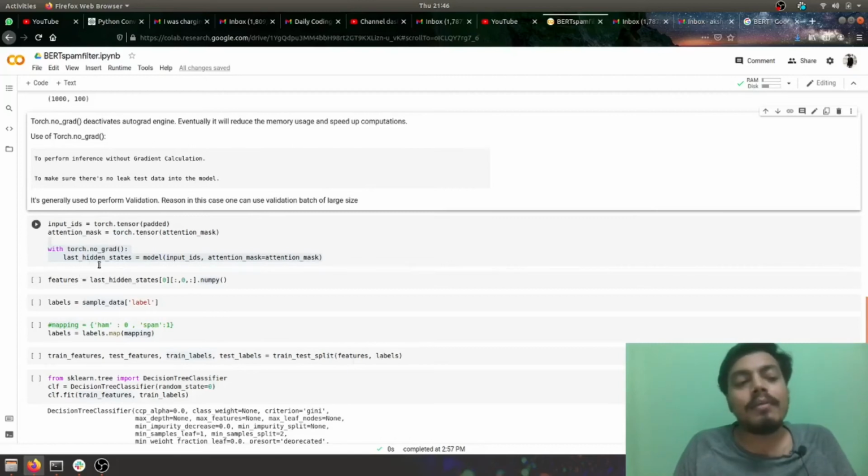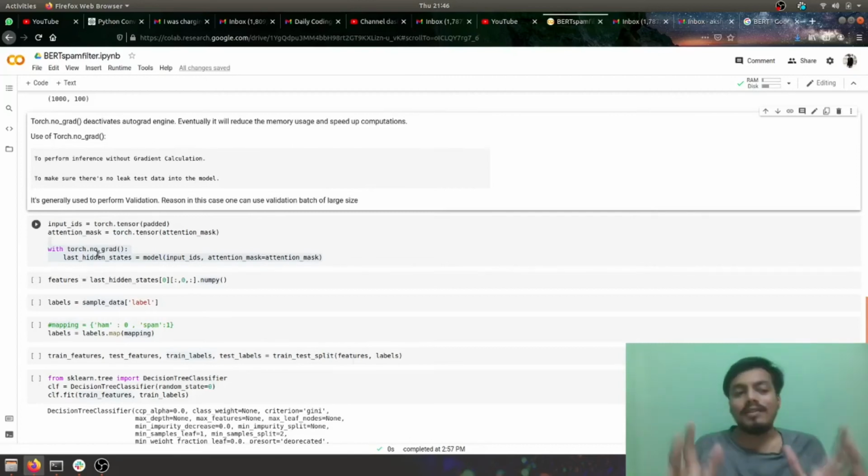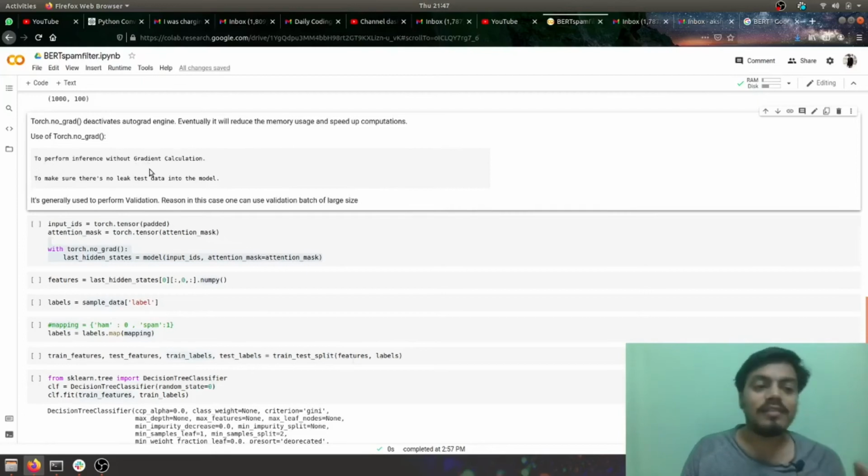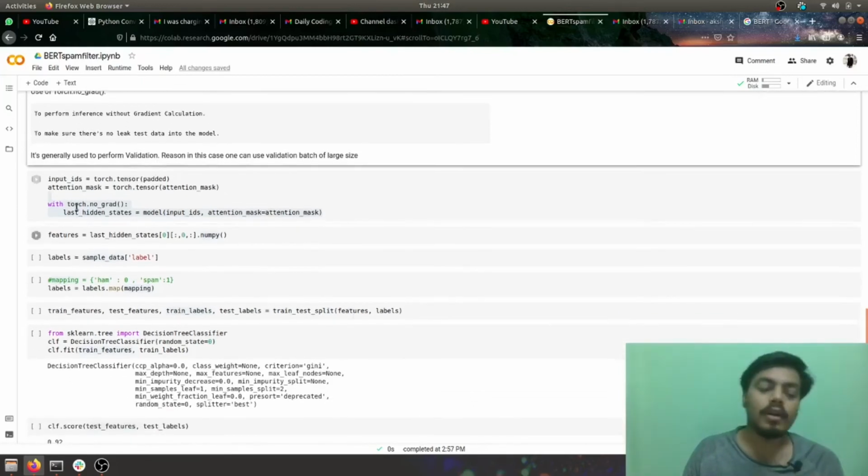After that, I have used torch.no_grad, and I've created my last hidden states. Now let's try to understand what this is. When you say torch.no_grad, it means it is deactivating the autograd engine. Eventually it will reduce the memory usage and speed up computation, but the main purpose is that it won't be inferencing the results by using gradients. It will perform the inferences without the gradient calculation. That's why we are using torch.no_grad here.